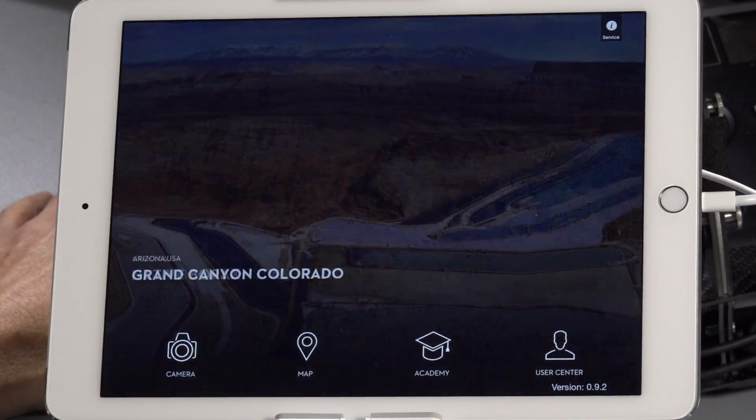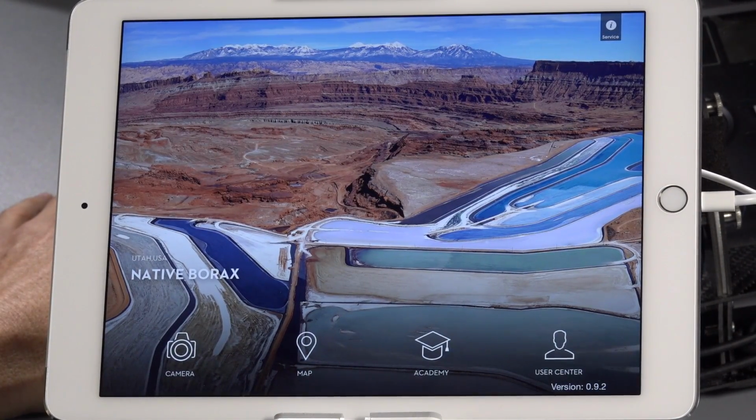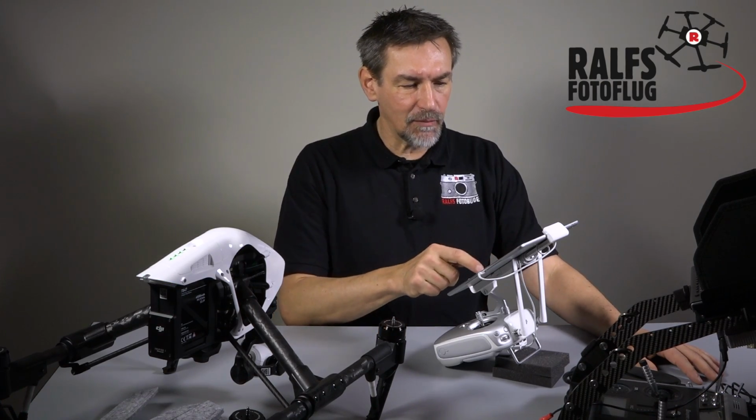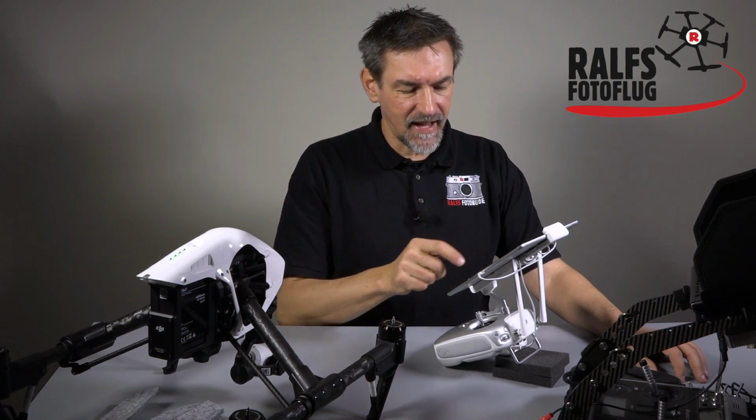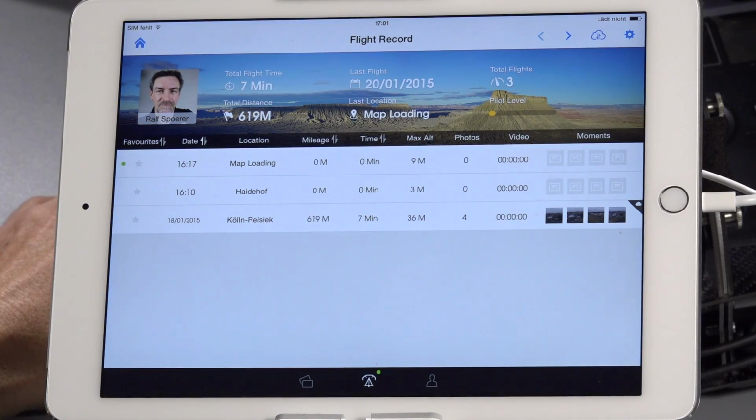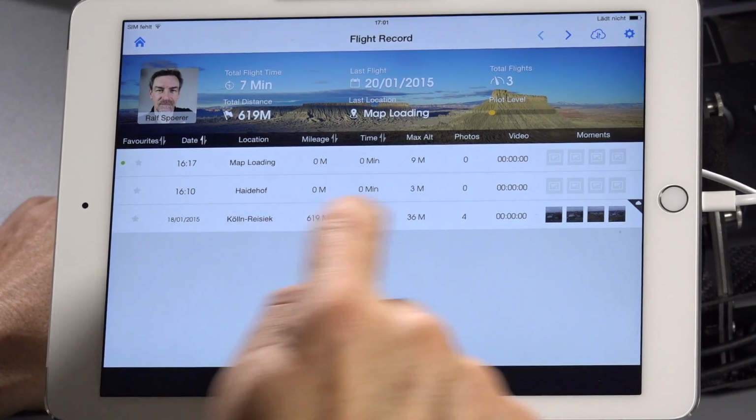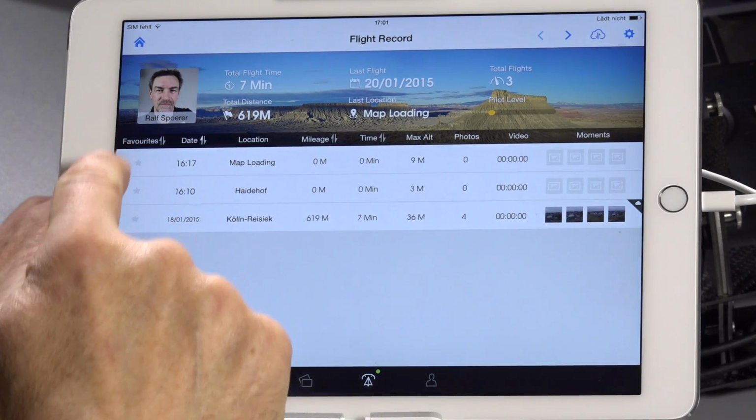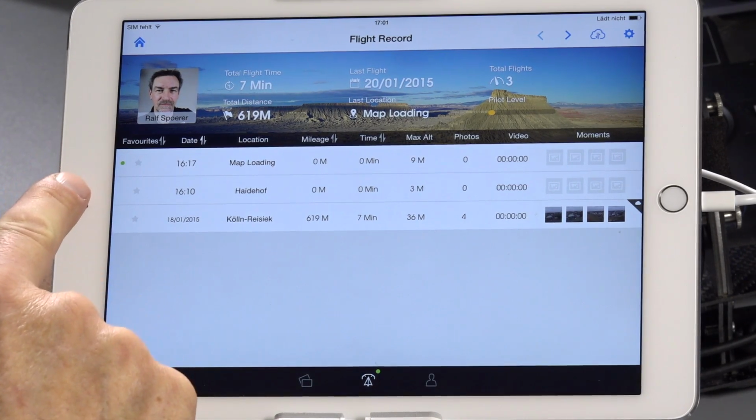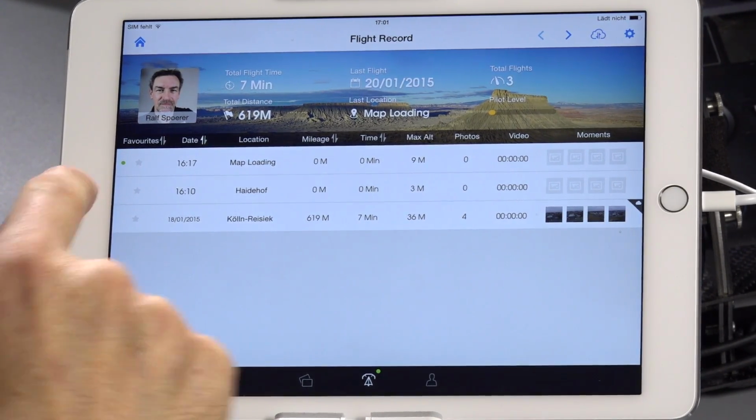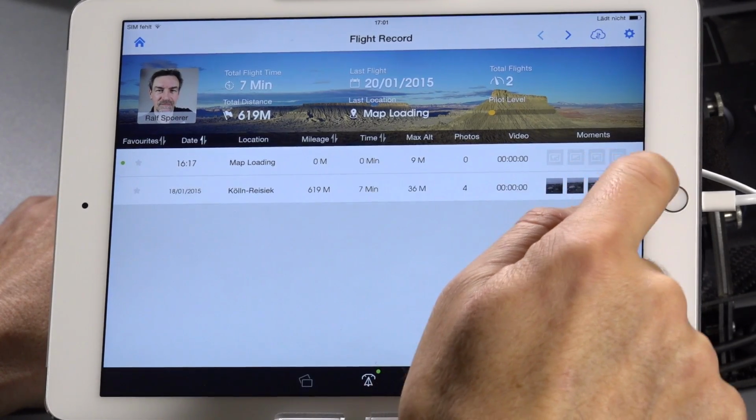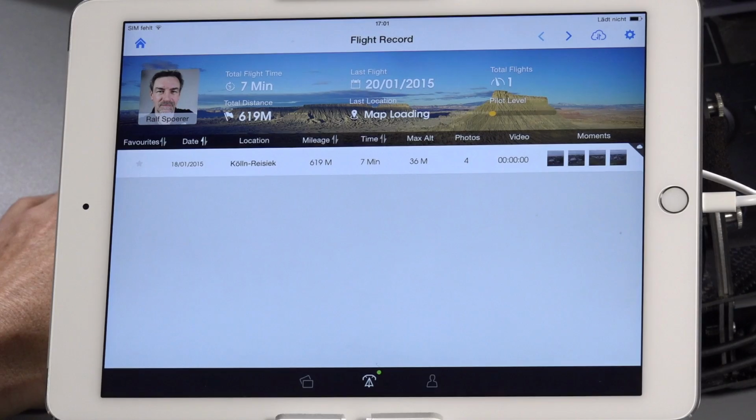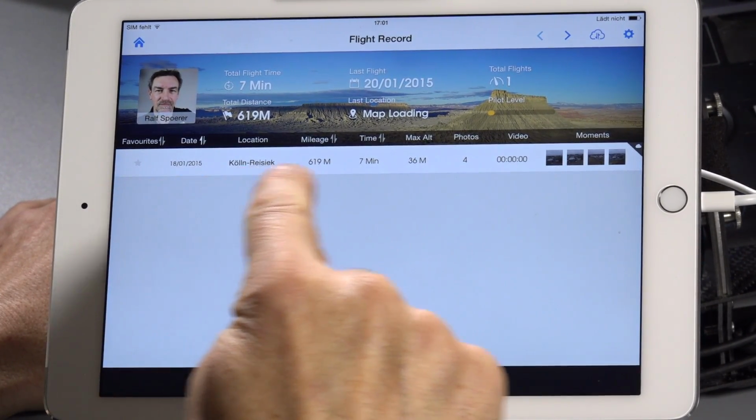When you start the DJI Pilot app, you get the start screen, and we start with the user center. In the user center we have an album, there are no pictures in it yet, and then we have the flight record, and in the flight record we have the different flights I've made. You can see I have done two indoor flights. In the German video I can delete them just by wiping them out with my finger, and this is my first real flight.